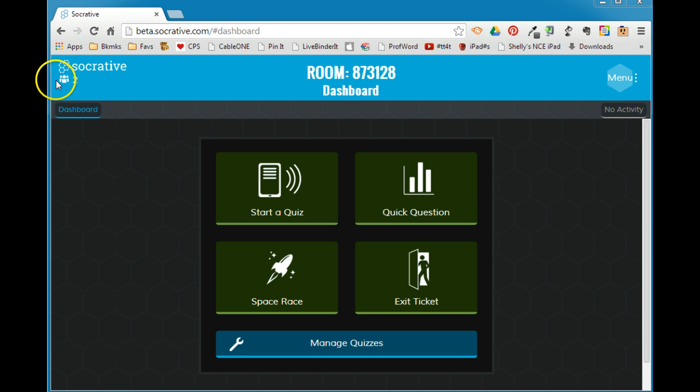Over here on the left hand side I can see that I have 2 students currently in the class. That means 2 students have gone to Socrative.com and entered the room number and they are now in my classroom. As more students enter, I would see that number change over here.